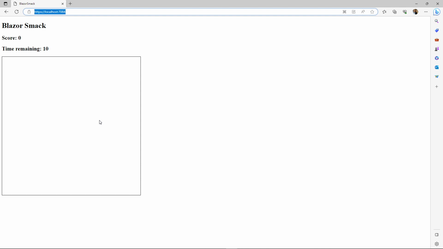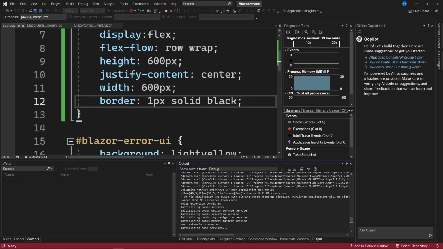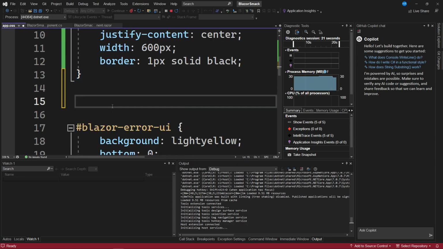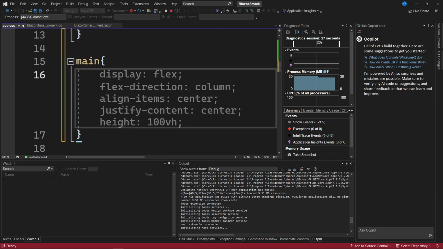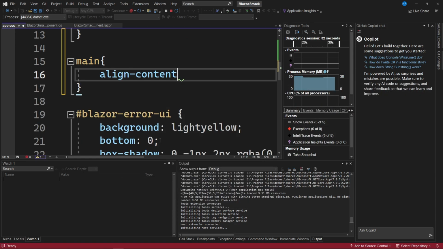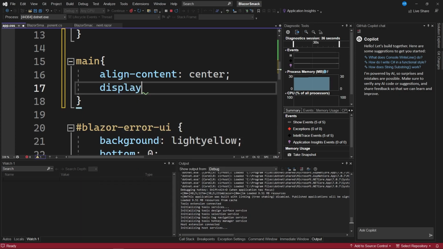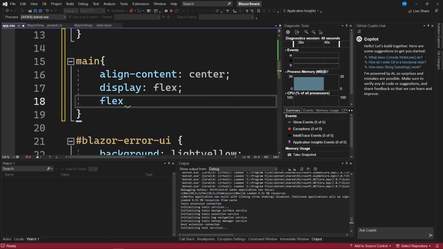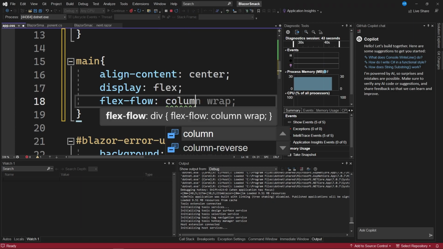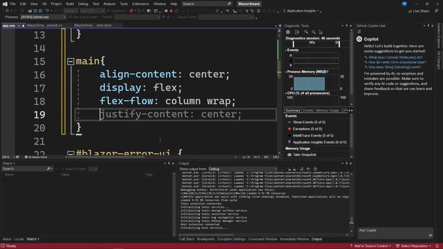Let's center the content. To do this, we will modify the main element, which I showed you earlier as part of the DOM tree. After this element that we have defined in the app.css file, we will indicate that we want to add some properties to the main element. Let's indicate that we want a centered alignment and a flex display again. A flex flow equal to column wrap. Since we want all the content from the page itself to appear in a column format.